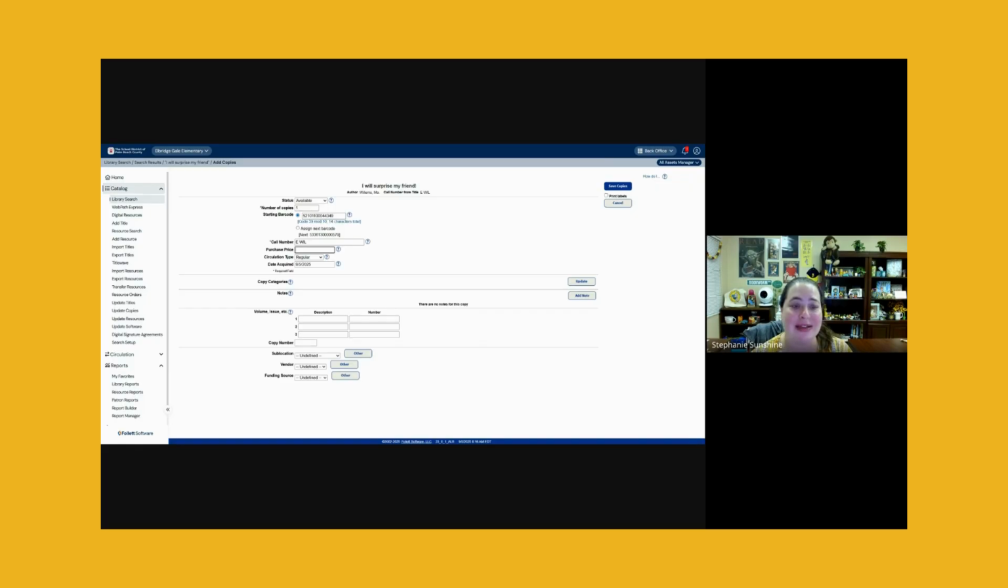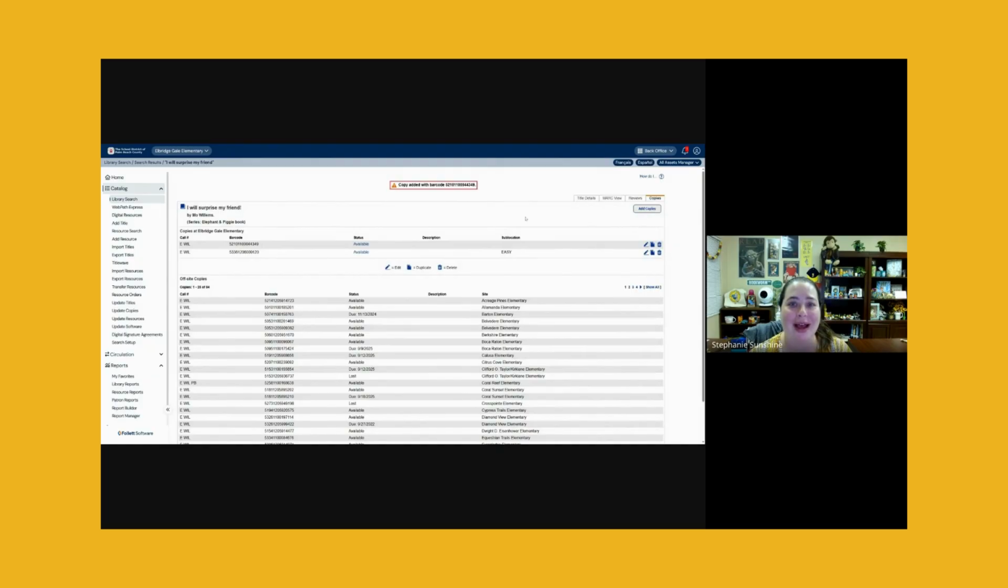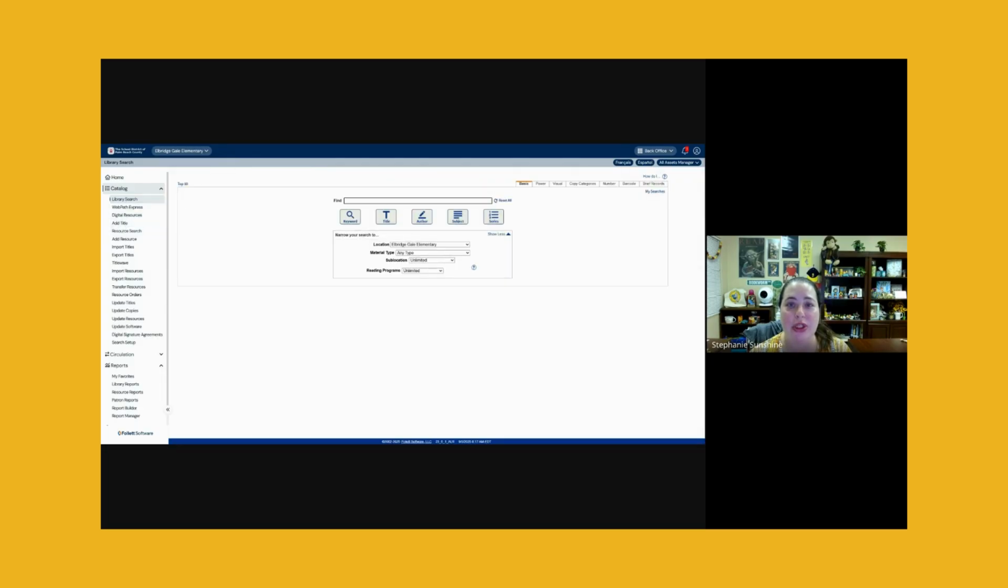Once I've scanned the barcode in and fixed the call number, I'm going to click Save Copies. Once I click Save Copies, I've now added this book to my library. I'm going to go back to Library Search because I'm going to show you what to do if you receive a book from the box that your school does not have.